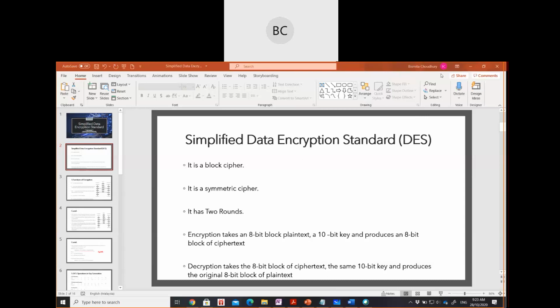So the simplified model is a block cipher. I already mentioned a block cipher means where we substitute a block of plain text into cipher text, and a stream cipher was when we replace one bit at a time. Okay, so it's a symmetric cipher. That means the same key will be used in both the encryption and decryption process, and this algorithm has two rounds.